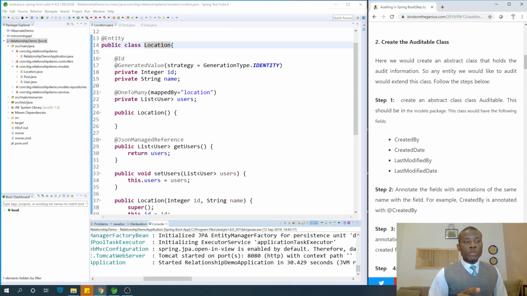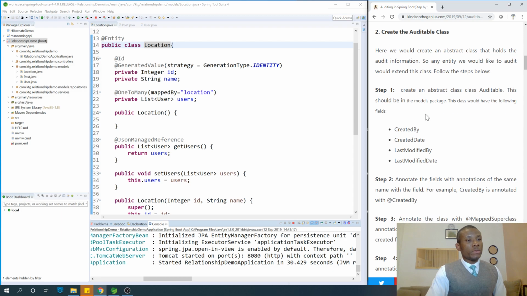So one thing we can do is to create a class that has these 4 items, that has 4 fields: created by, created date, last modified by, and last modified date. So instead of adding these 4 fields to existing classes, we create a class that has these 4 fields. This class will now be a superclass to the existing classes. So we make the classes we have extend this class, and that will be the easiest way to do it.